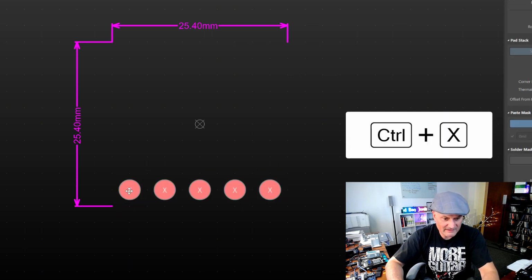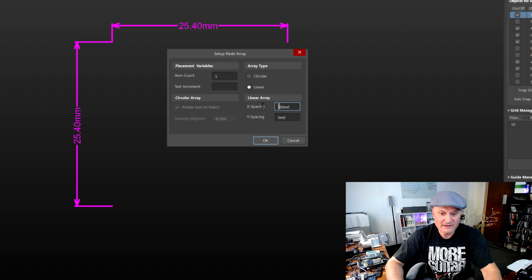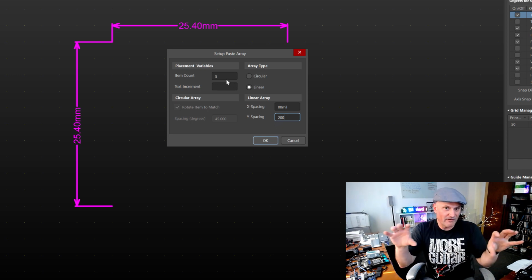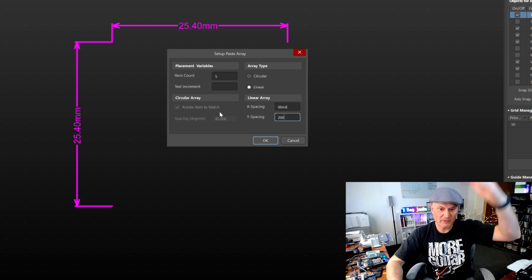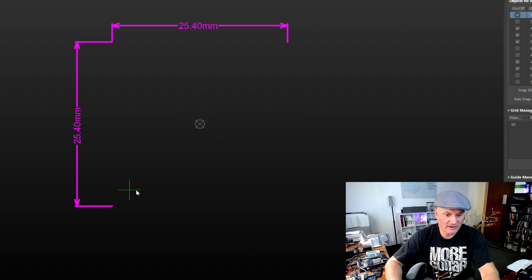Control X, EA, paste array. And this time, set my X spacing to 0, but my Y spacing to 200 and do 5 of those, because I've already captured the 5 in the row, so now I just want 5 rows spaced 200 apart vertically. So I can do that.